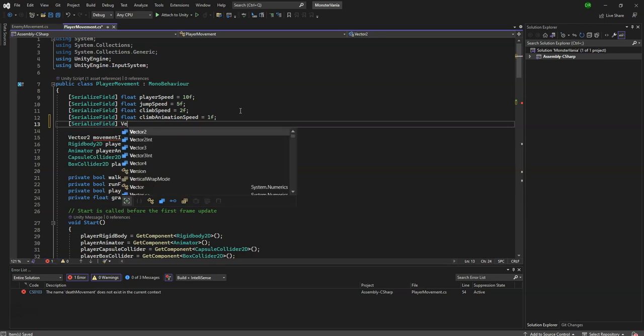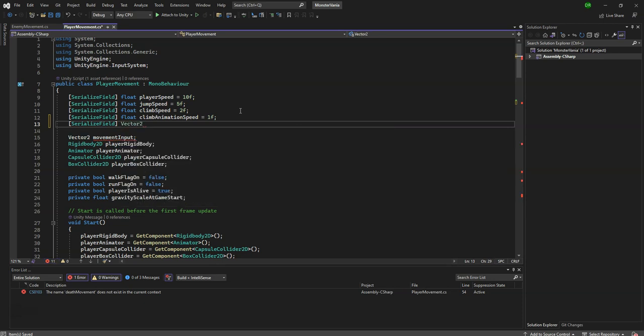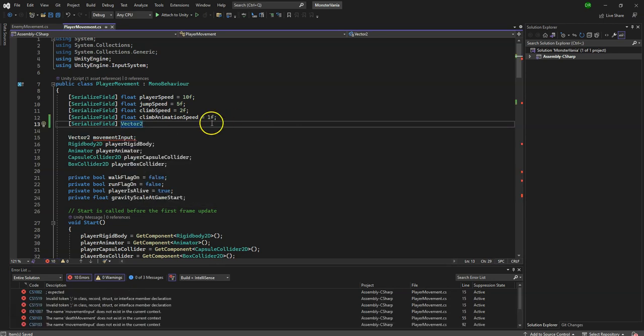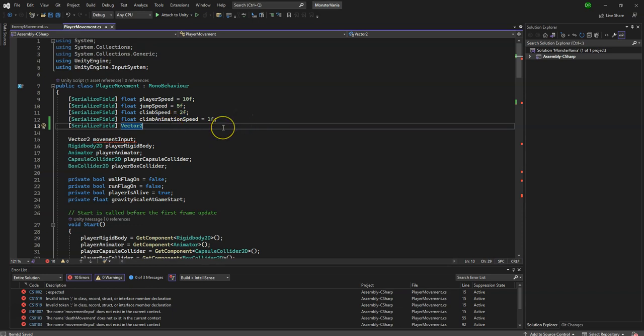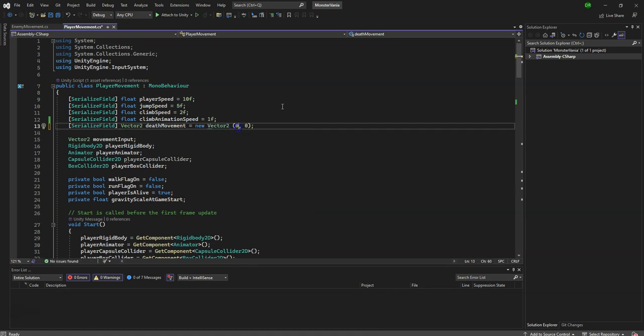Actually, this is not a float. This is actually going to be a Vector2 because we're going to want to have this represent a movement. Let's name this, which of course is our death movement. And we're going to set it equal to a new Vector2. And instead of 0, 0, just for some starting values, we'll make this about 2f and 2f. Just to give something to the player to move around.